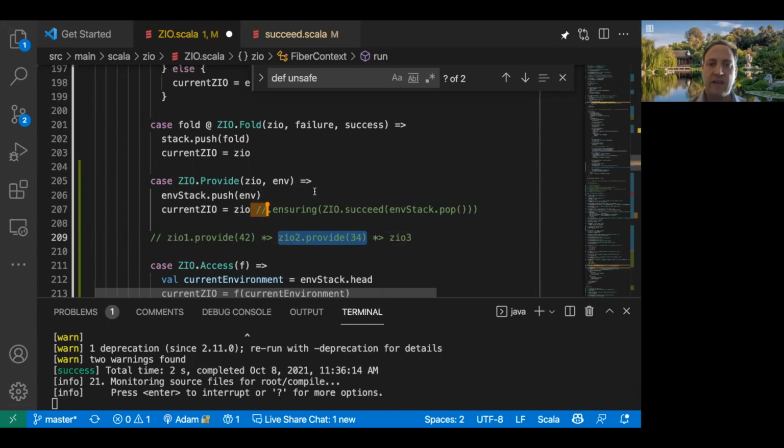And so this is exactly what Kit added with this ensuring operator. And that is going to say, okay, we're going to push this on the stack. And then as soon as we're done running it, we're going to pop it off the stack.